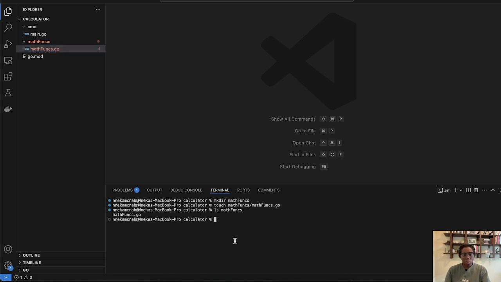And then inside our terminal, we're going to cd, which means change directory, and we're going to move inside that mathfuncs directory. So now we're inside that mathfuncs directory, and what we're going to do is create another module, but a module that's specific to mathfuncs.